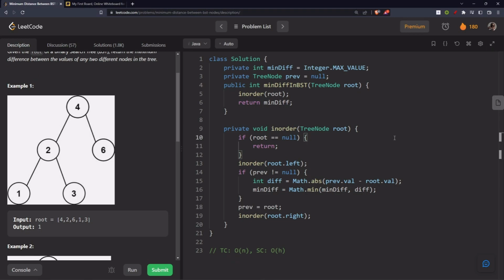We can perform a BFS as well, the iterative way, but that would be a matter of extra space again, right? Because we will have to use a queue. So this is the most optimal solution.